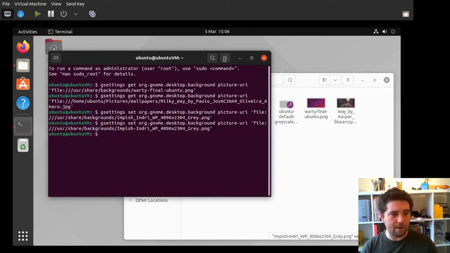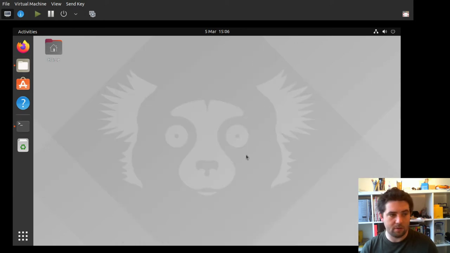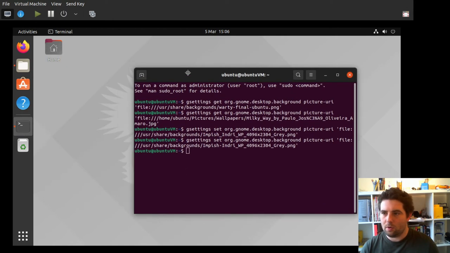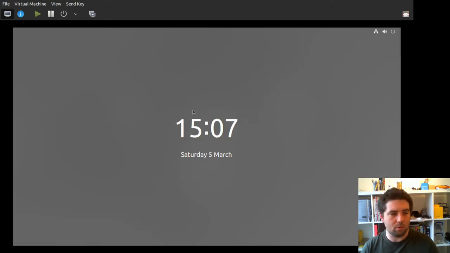And if you happen to get a spelling mistake, like I did, in the file name, you just get a grey screen or a coloured screen. So I've set it to the grey one using that command line, as you can see there. So that's great. And if you lock the machine, you get sort of a filtered copy.